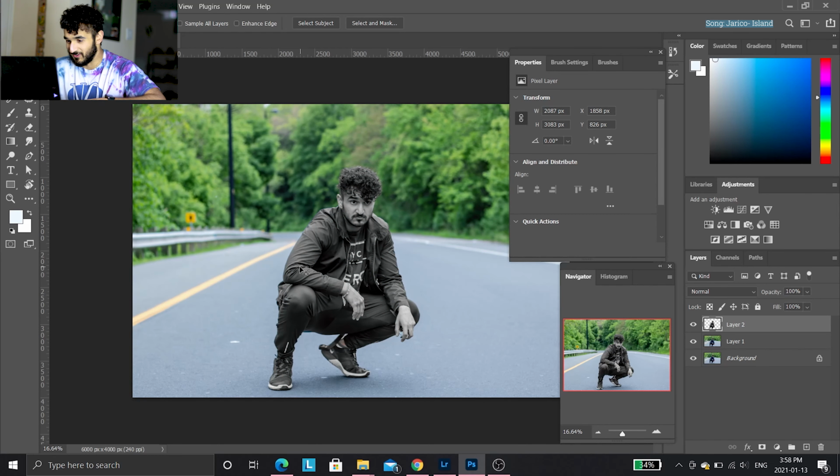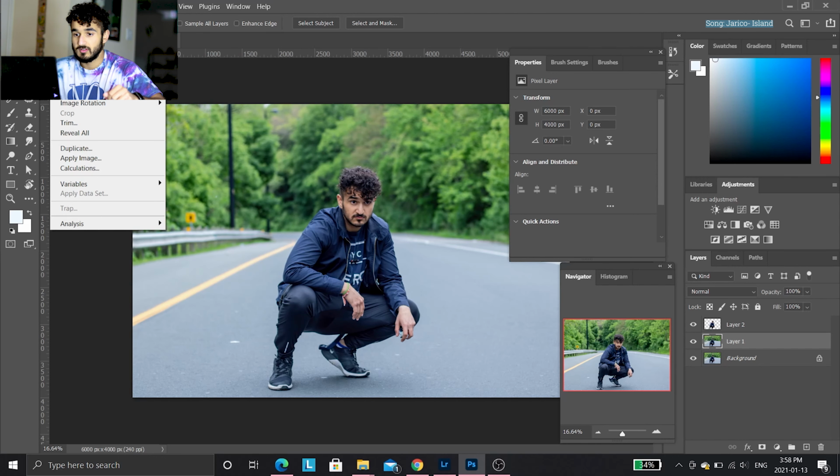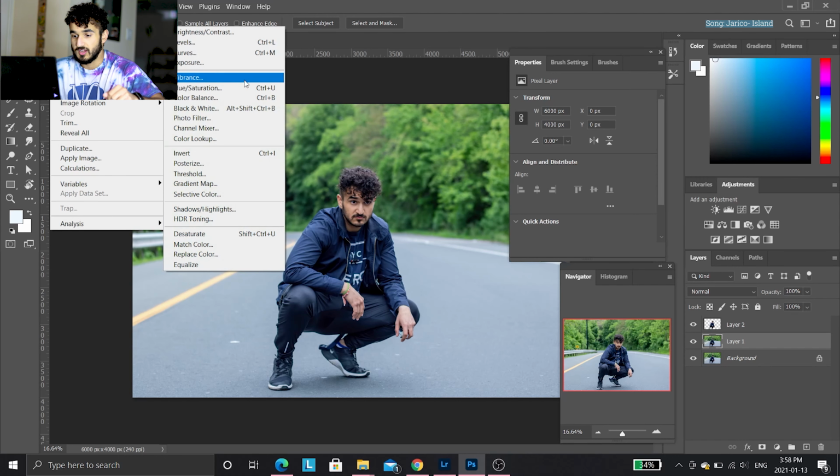Oops, I selected the wrong one. You're going to go to adjustments, desaturate. Shift Control U is what your option is.